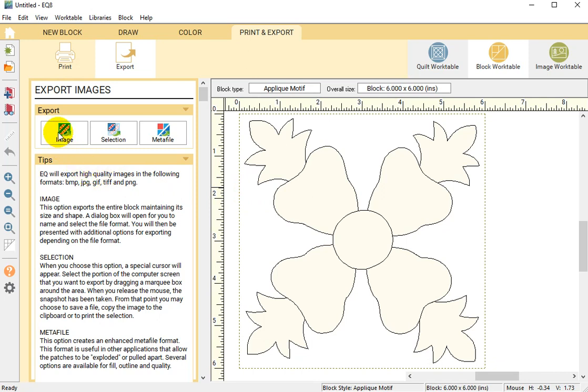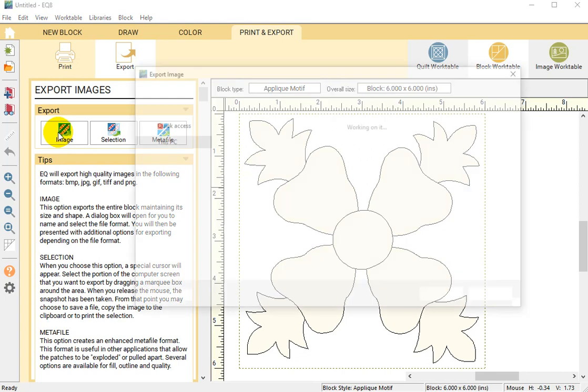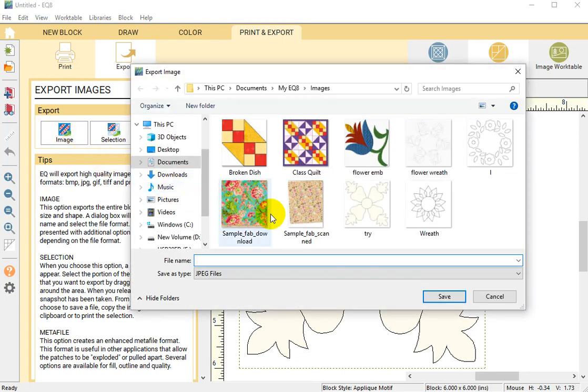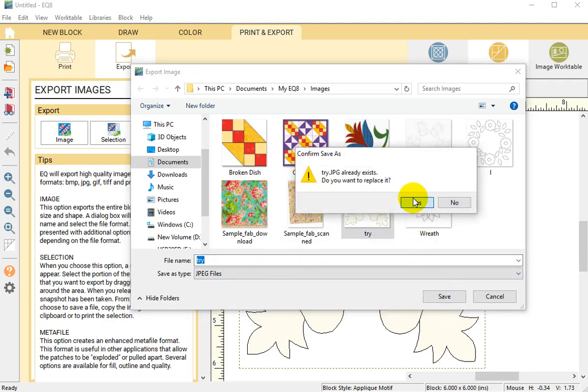So we want to go to Export and Image. And I'm going to give it a name. I'm going to save it as a JPEG file, and this saves automatically under your My EQ file under Images. That is the folder that installed when you installed Electric Quilt. And I have done this, so I called it Try. You can title it anything you want and go ahead and click Save.